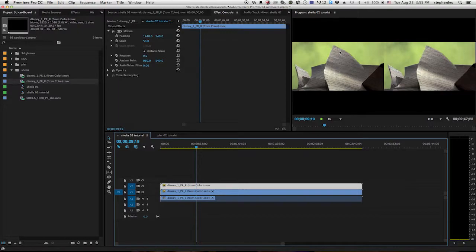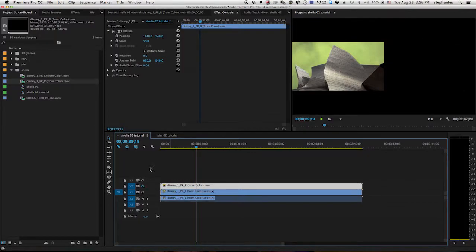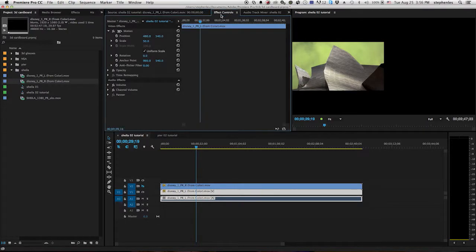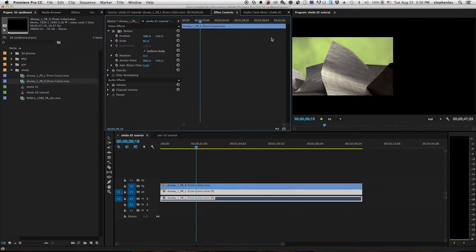So what we're going to do is fix all that. Okay, so first of all, let's go back to just the left eye. And to fill in the top and the bottom, I'm going to scale it up from 50% to 60%. That didn't work because I did it on the right eye. Okay, there. Okay, and that's just going to fill in the top and the bottom a little bit more.